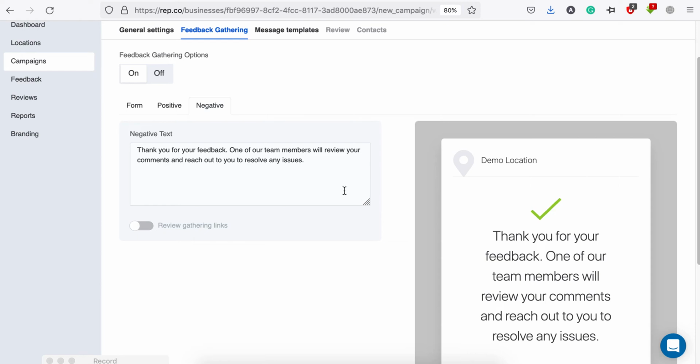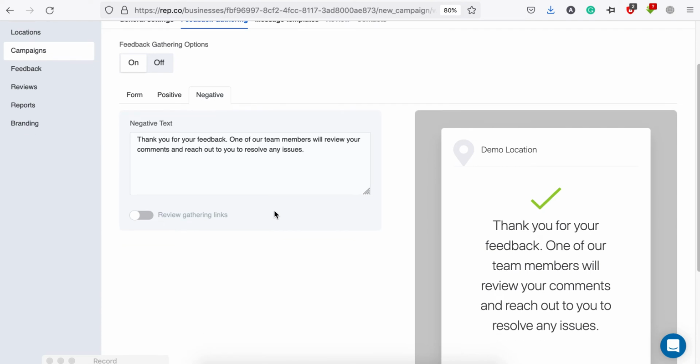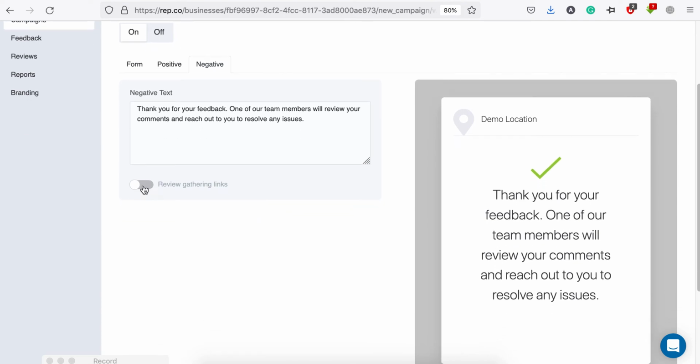The negative tab is when the customer gave you a rating you consider not so positive. The text is also customizable and you still can give the customer a link to the review platform by enabling this slider down here. You see, there appears a link.